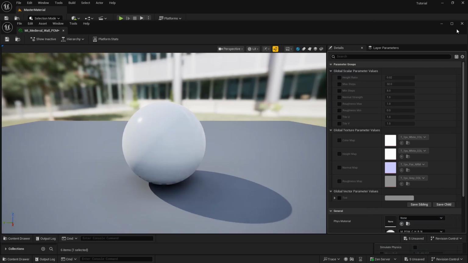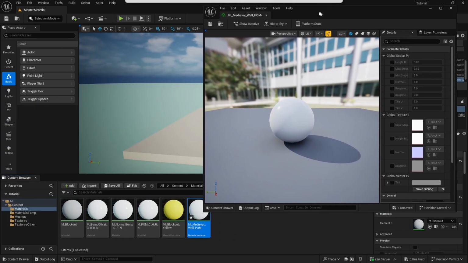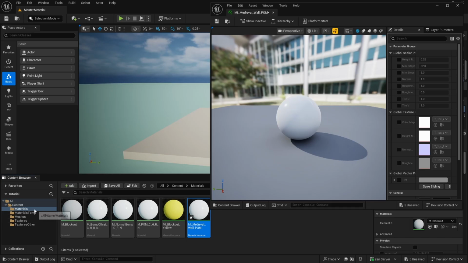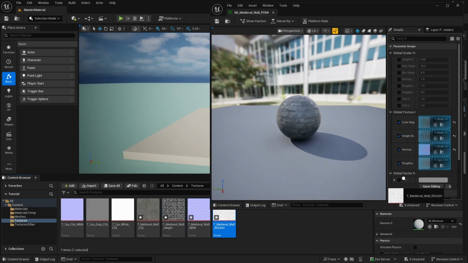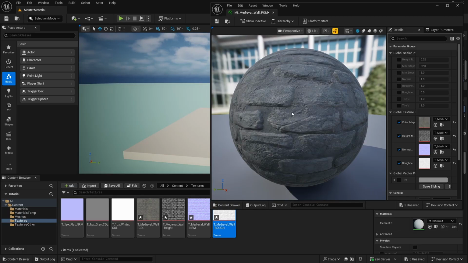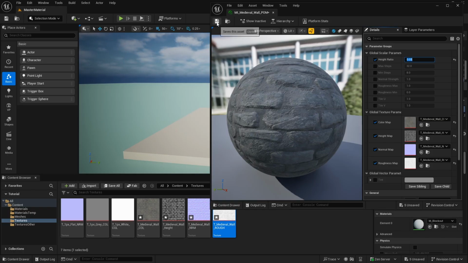Open up our material instance. Kind of shrink this down a little bit so we can see better. And then we'll go to textures here and we'll pull our textures into our maps. So click on those, color, height, normal, and roughness. All right, so there you go. And the one setting I want to change is I want to make it bump out a little bit more. So we'll go to height ratio here. And 0.03. Okay.